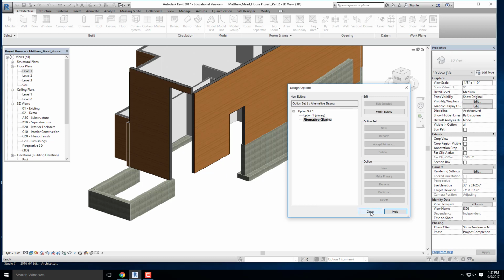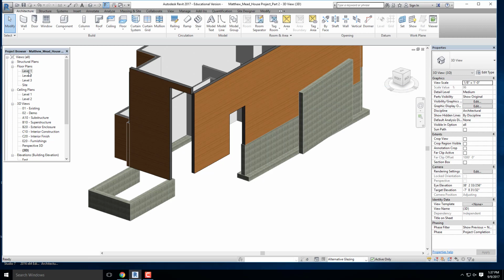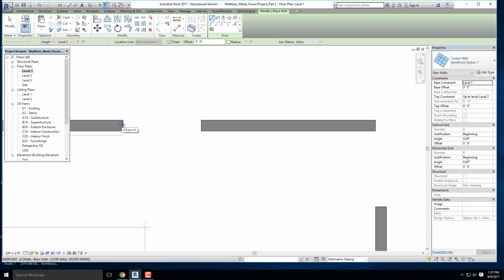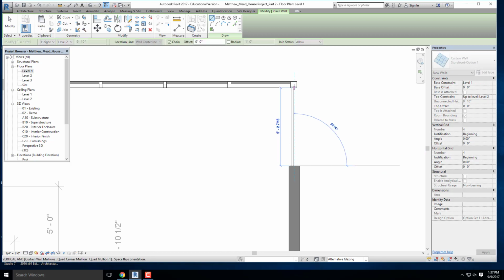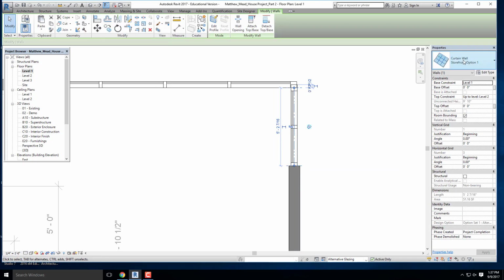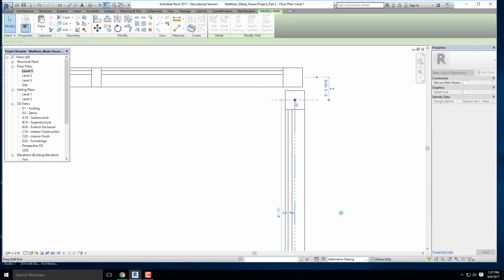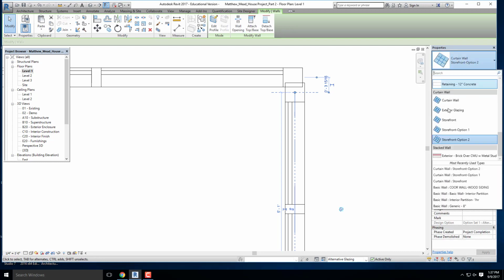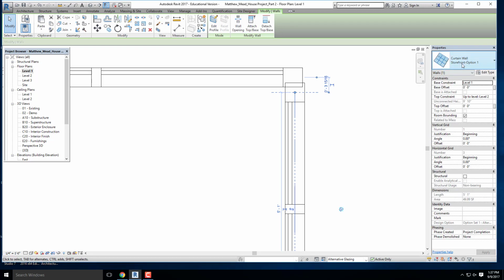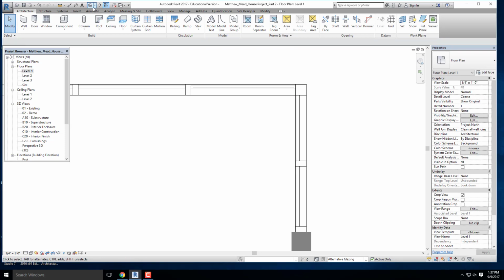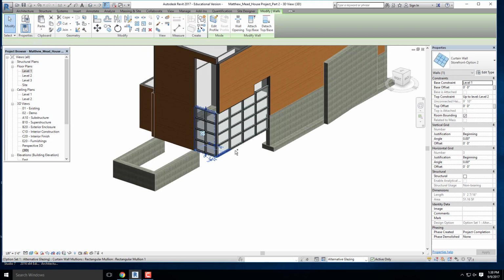I can click on Close again, and I can now go over to my floor plans, and draw what is going to be my alternative glazing option. So I can go ahead and draw that. Okay, I'll do something just a little bit more subtle to make it different. Option 2, delete. Okay, so let's just do something a little bit different to this one.